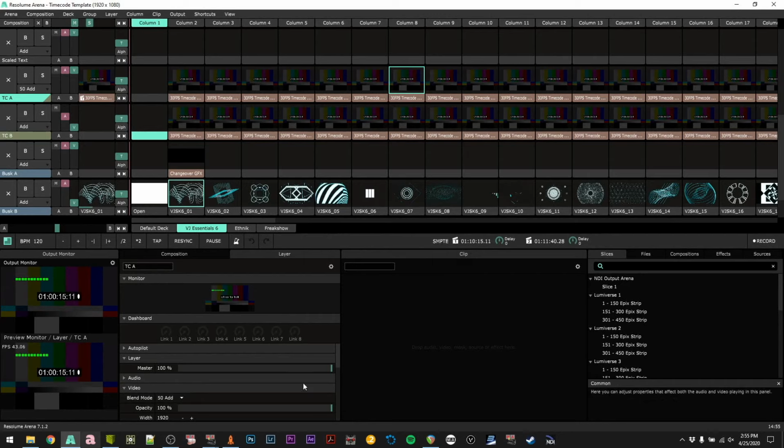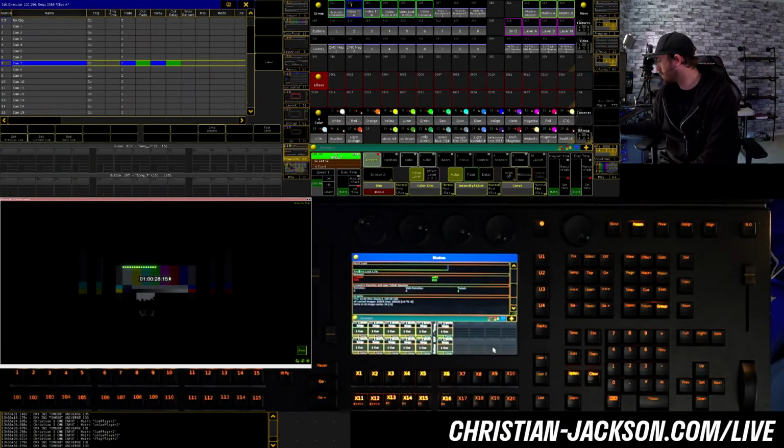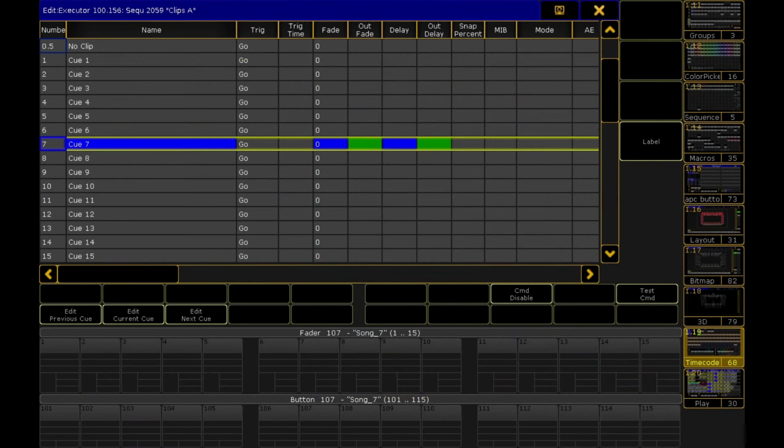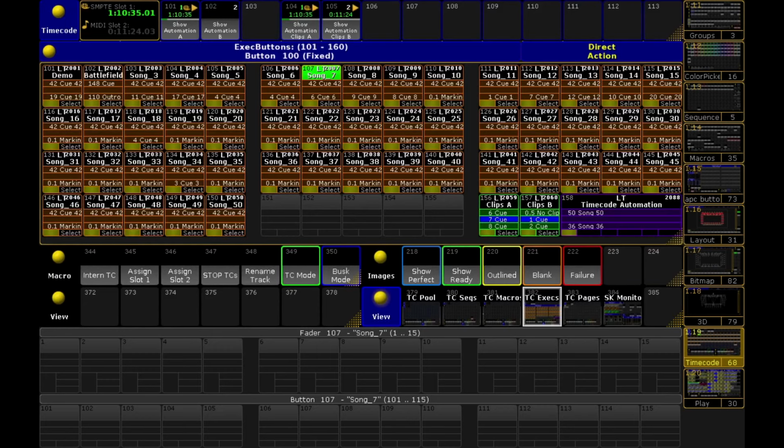So you can see here in Resolume, it has fired the appropriate clip, and this is controlled from MA. So the MA has a cue list in it. Whoops, excuse me, wrong screen. The MA has this sequence in it. Sorry, I use cue list and sequence kind of interchangeably. I know it's not good.